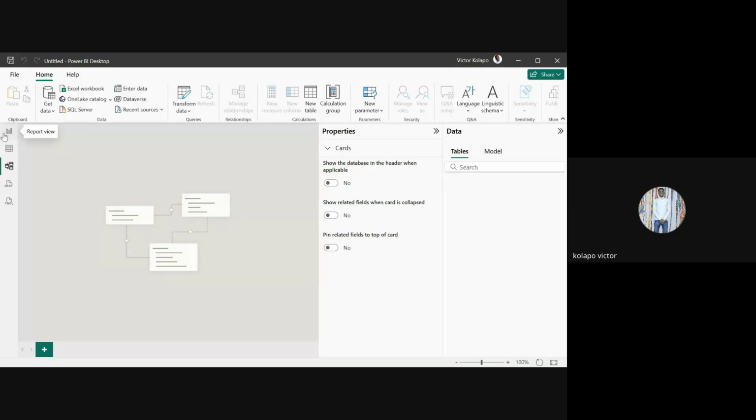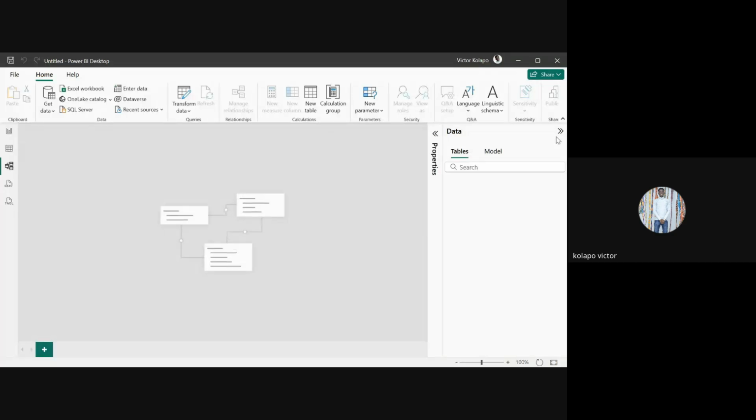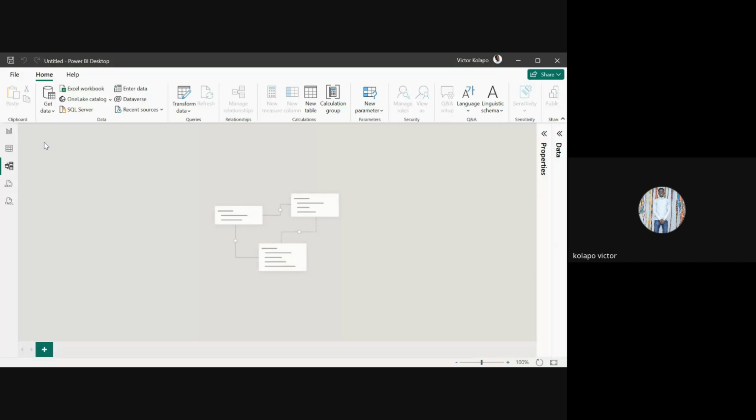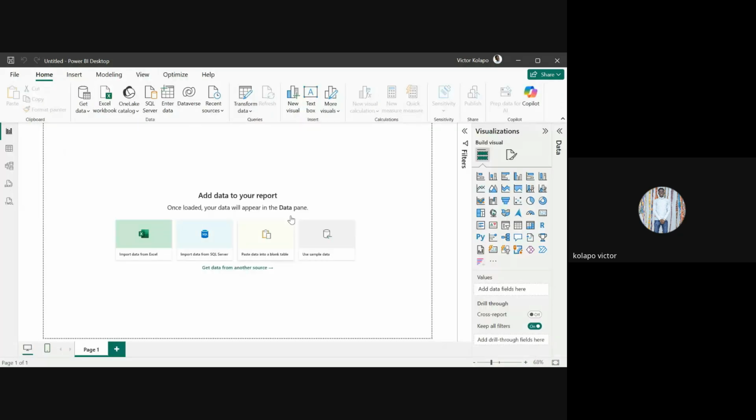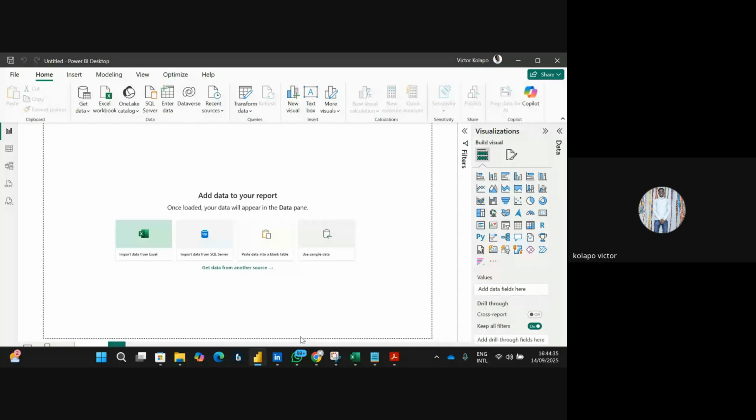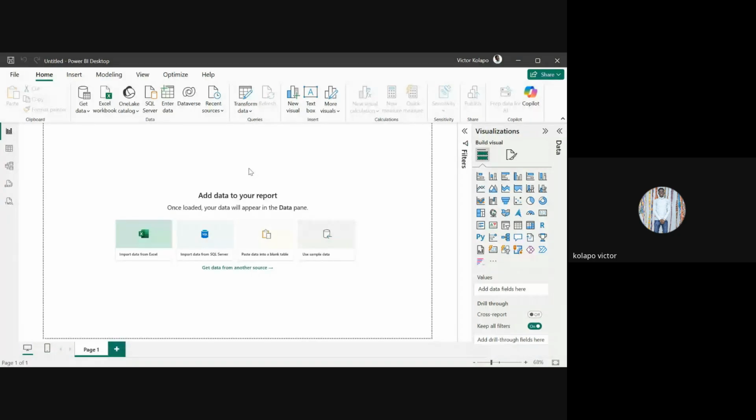So I've said that we have your report view, your table view, and your data model view, and that is your data modeling. Now, in report view, we have different ways of getting data. This is not like your normal Excel. In your normal Excel, you can open your CSV file from your folder on your laptop and it will open on Excel. You can open anything and it will open on Excel.